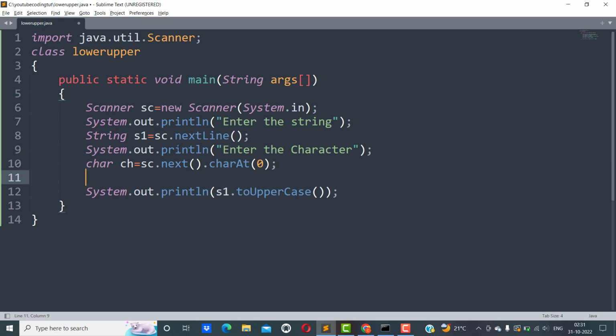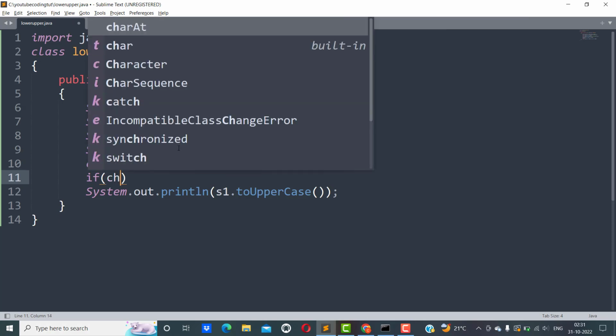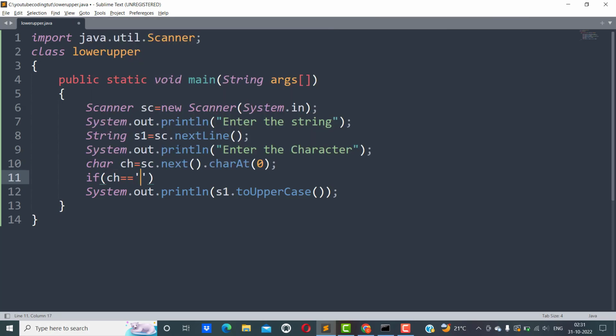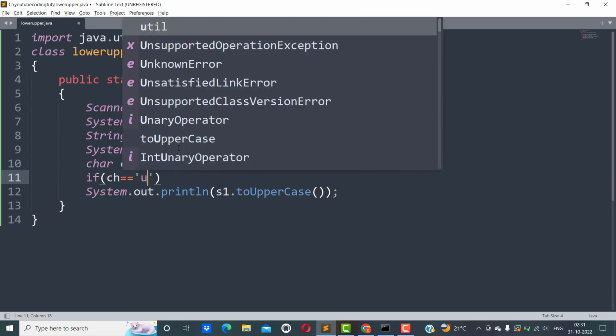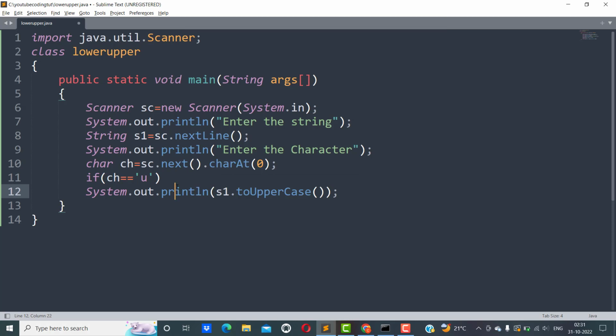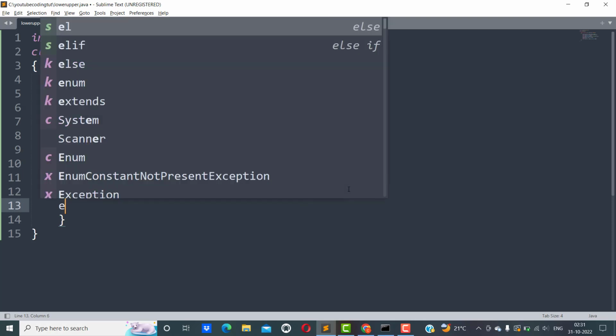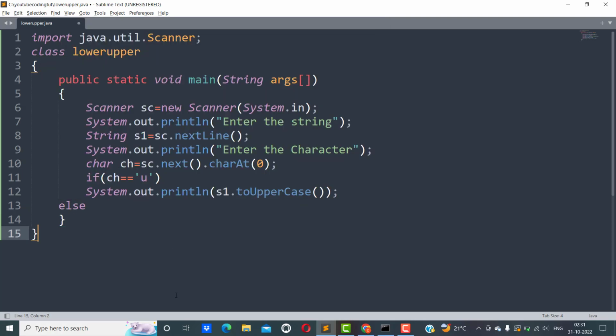All right. Now what is the condition? If ch is equal to u, then what should I do? I should convert my string to uppercase, and I'm printing that particular string. So System.out.println(s1.toUpperCase()). Else, what I'm doing here? Else, System.out.println(s1.toLowerCase()).